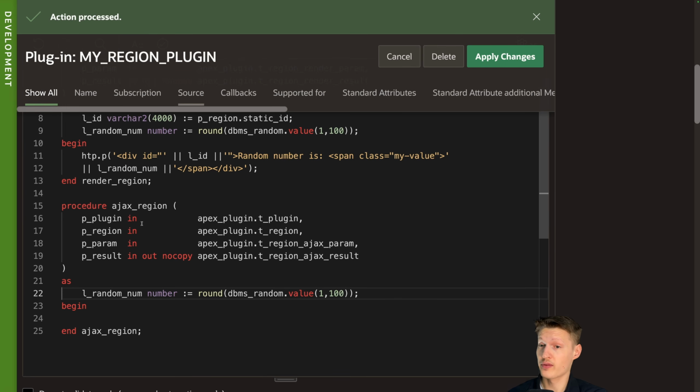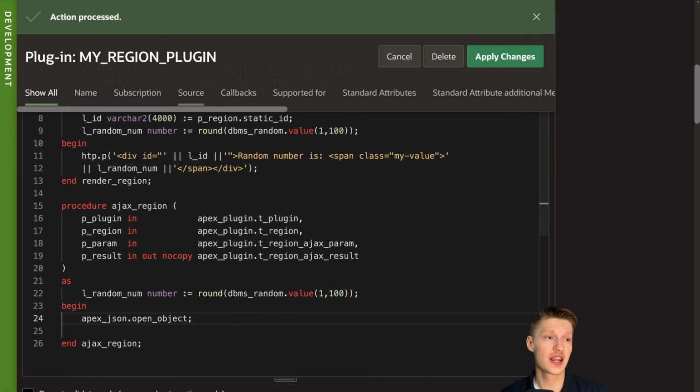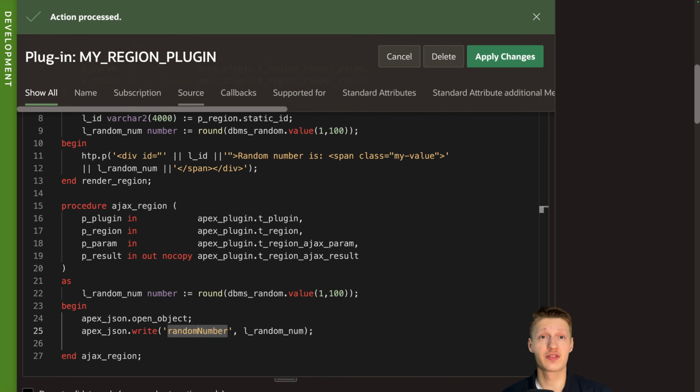We have to return this number somehow to the JavaScript handler we're going to write next. And the best way I think to handle this is to wrap it in a JSON. So it's a JSON structure we can pass, and JavaScript does handle JSON really well. So let's do that. And this is fairly easy to do, luckily. So we have our number. We just can call apex.json.open_object. And then we can say apex.json.write, give it a name. So this is now a JSON object, and we give the key random number, and the value is our variable here. Then we can say close object.